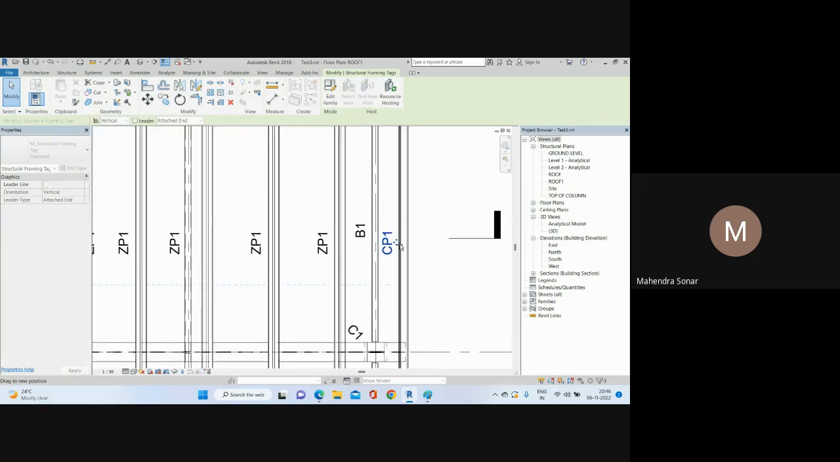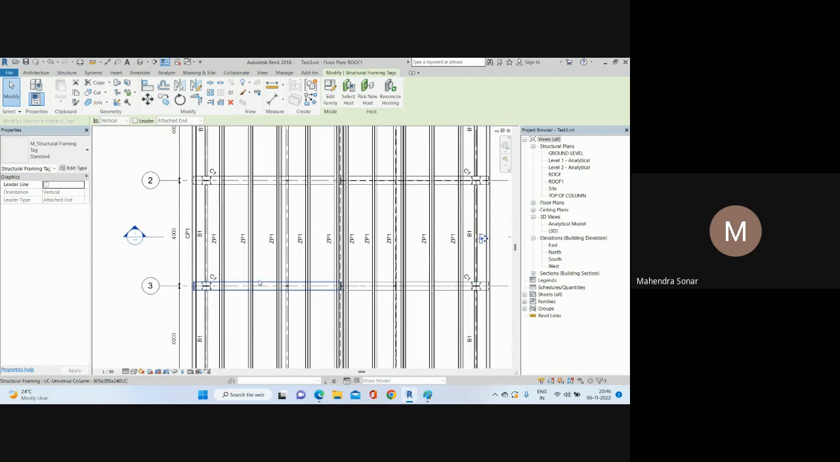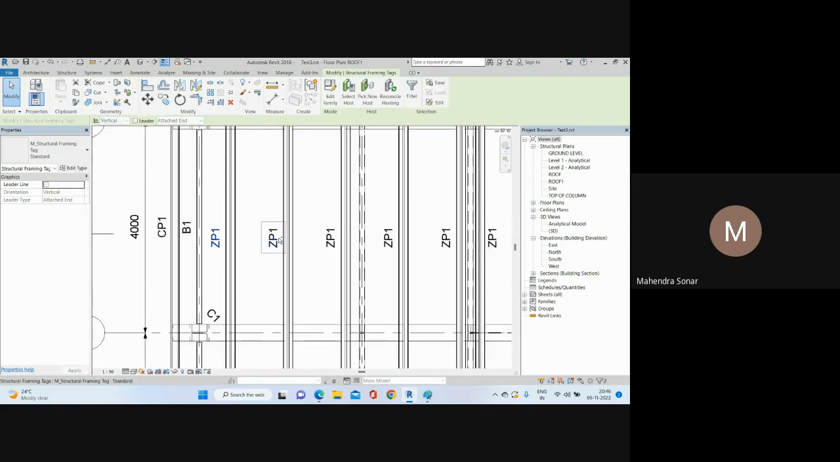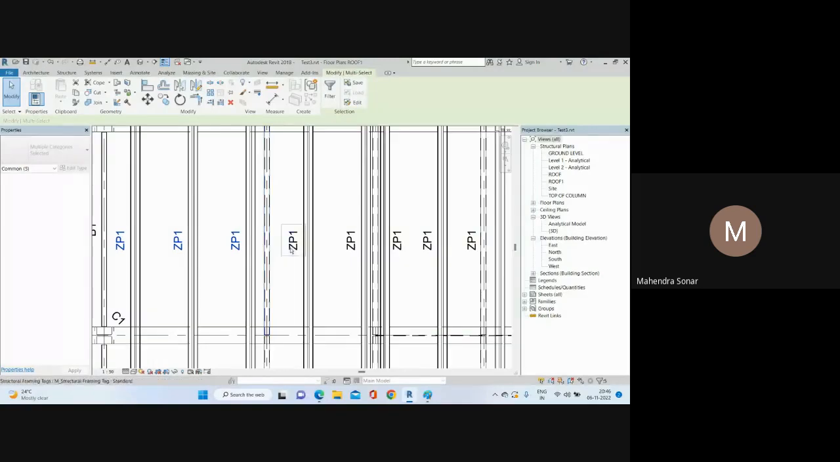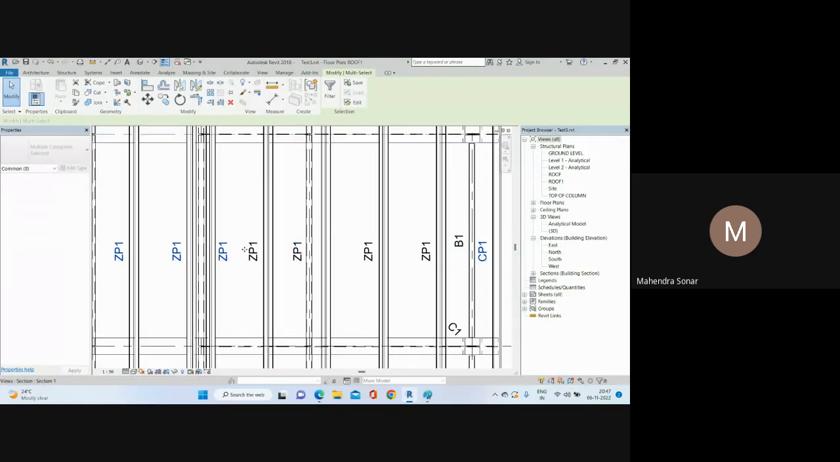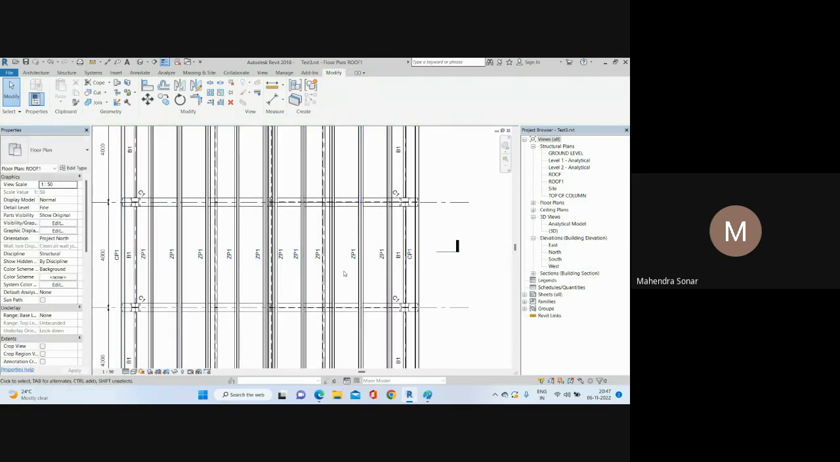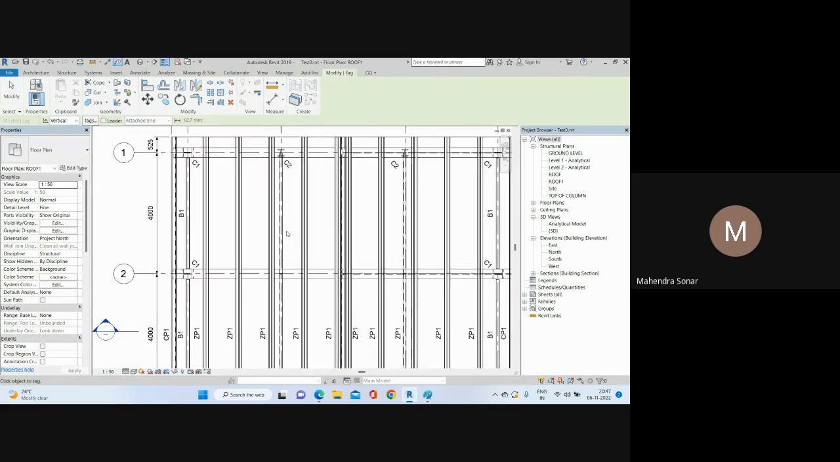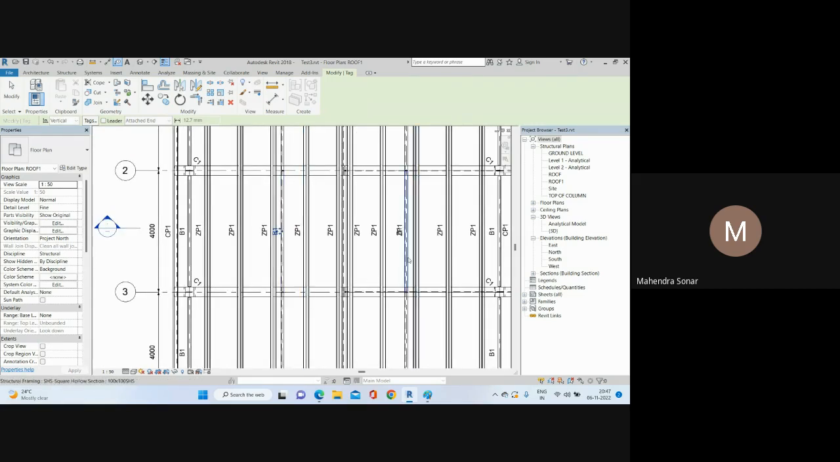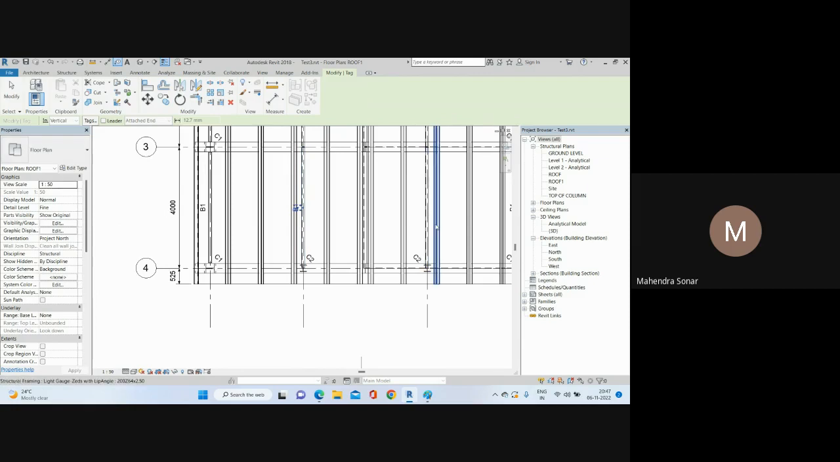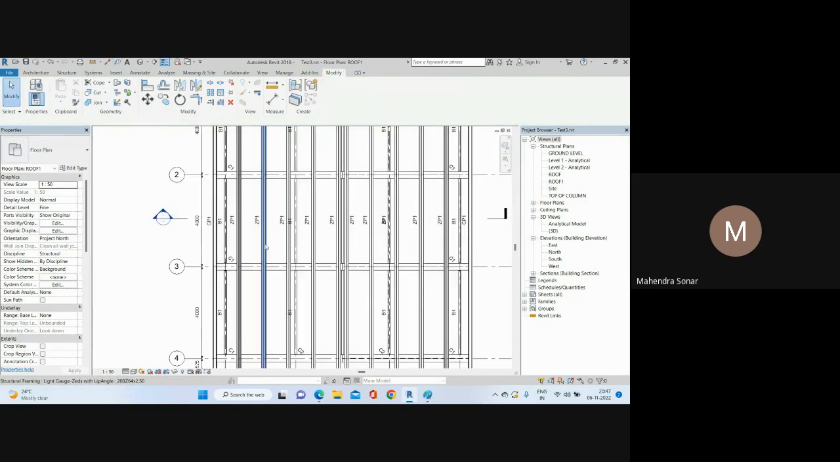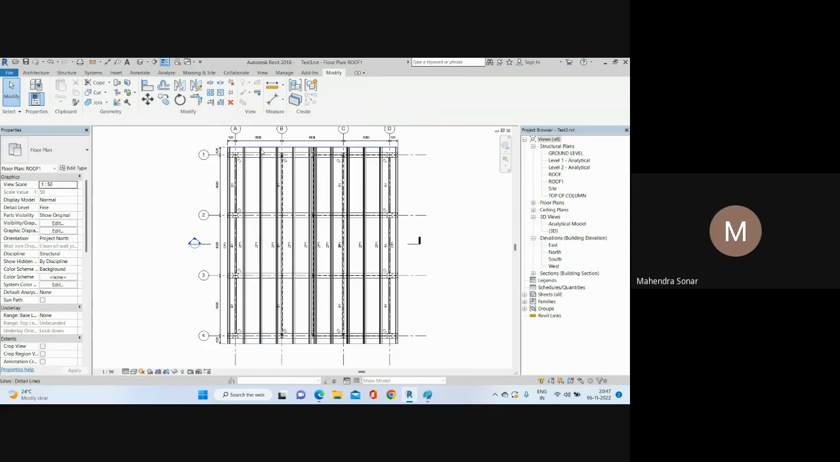So try to give all tags in one line, right? So select this one, just press Control and select all the tags, right? Like that, and just try to give in one line, right? So you can see CP1, all those things. Then after that, we have added here also B1. So you can see B1 here, then B1, then B1, then B1, then B1 here, and then here also. I will give only one tag for this because I have added this member from this point to this point.